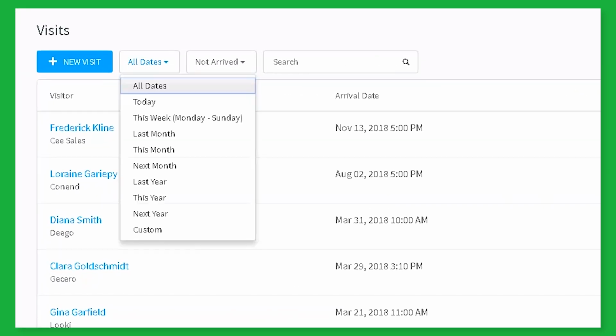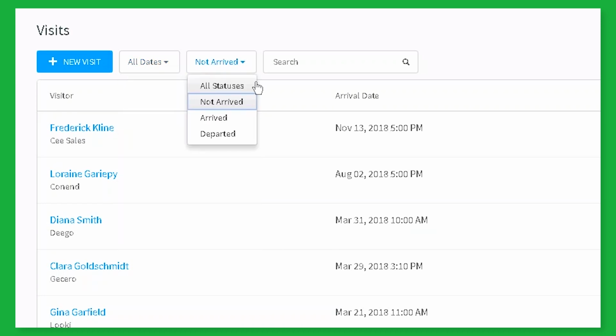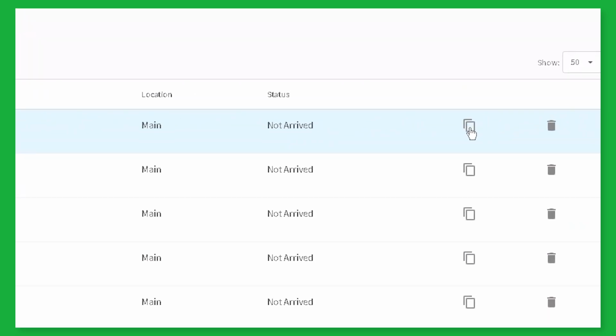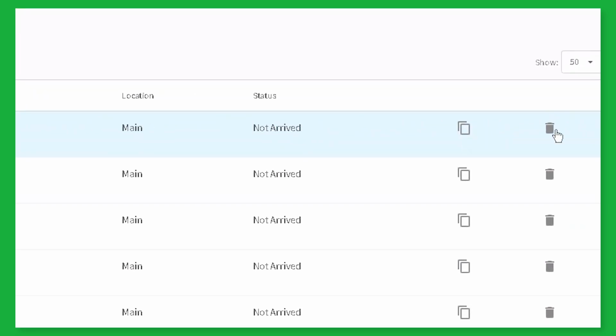With LobbyTrack Enterprise, it's easy to view and manage scheduled visits. Filter by date and status of visit. Scheduled visits can quickly be edited, duplicated, or deleted.